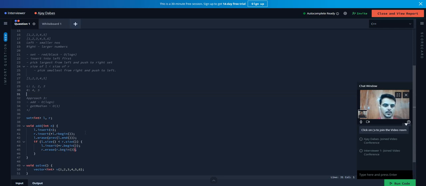Okay. Does this sound correct? Yes. Okay. And now for the get median function, like get median it can return a float. So let's take a float.